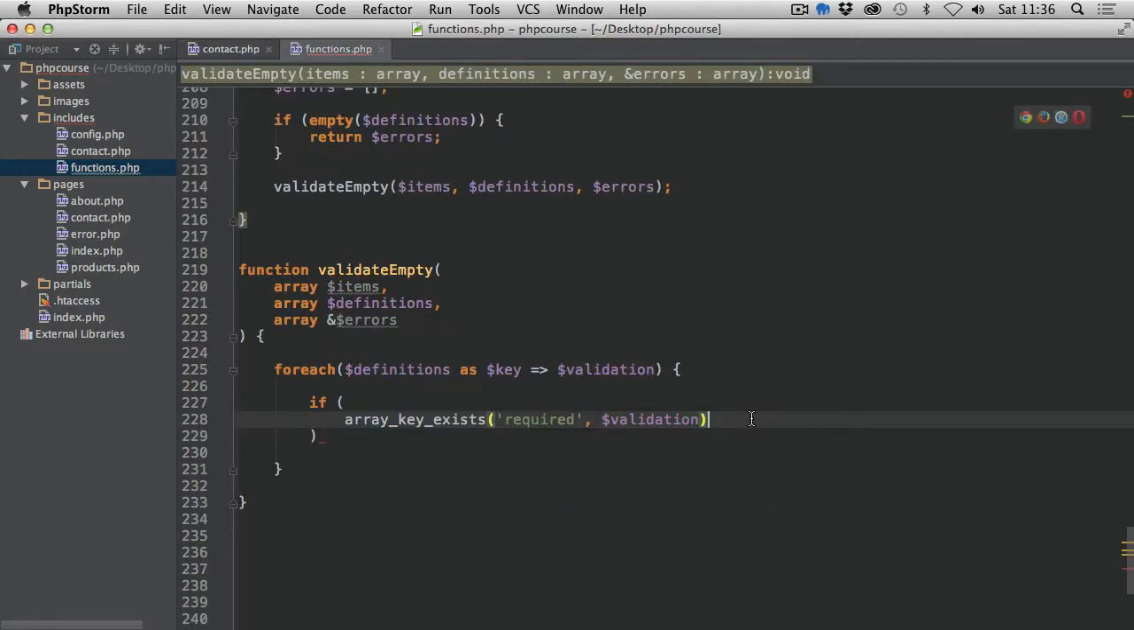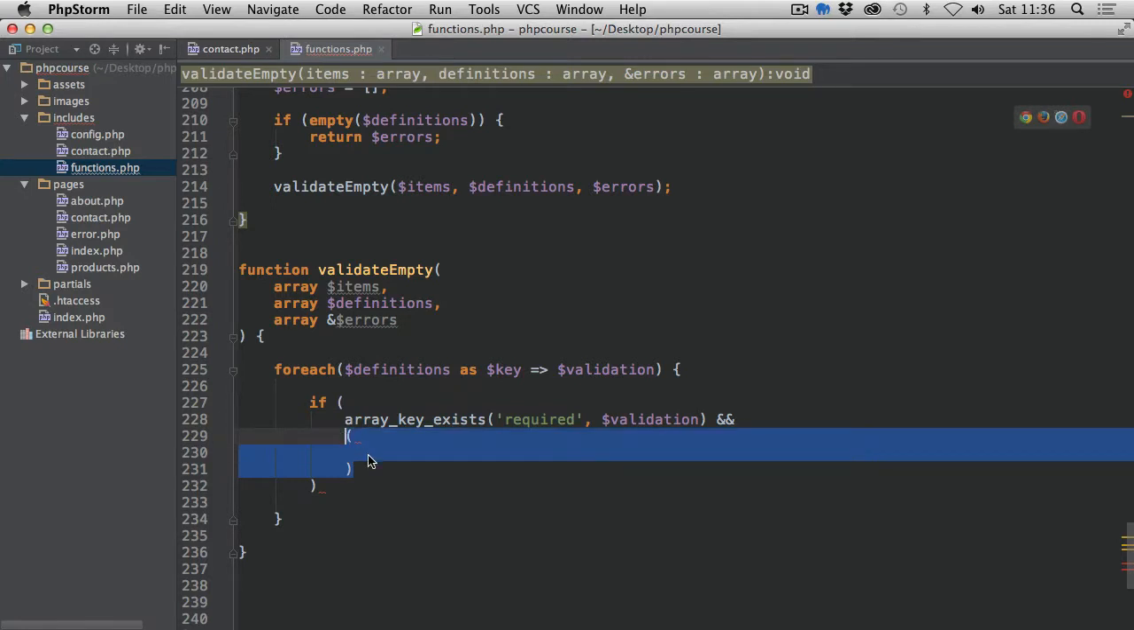So if it exists, but then also we want to make sure, so double and symbol, because we also want to check for another condition, and this condition will be within the brackets because there will be two different ones. Both of them have to return true, obviously, for this if statement to be true. So this one and whatever is returned from within these two brackets also need to return true in order for this if statement to actually be successful.